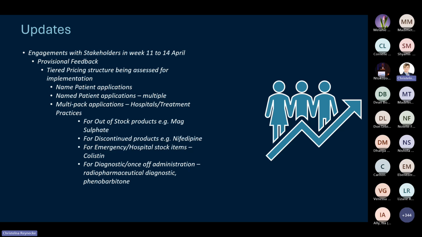For emergency or hospital stock items, such as the urgent treatment for multi-drug resistant infections, like with colistin, and for diagnostic or one-off administration, whether this be radiopharmaceuticals or, in the case of hospital practice, phenobarbital by means of example. So we would then have definitions in the guideline that would describe this as an application being named patient.